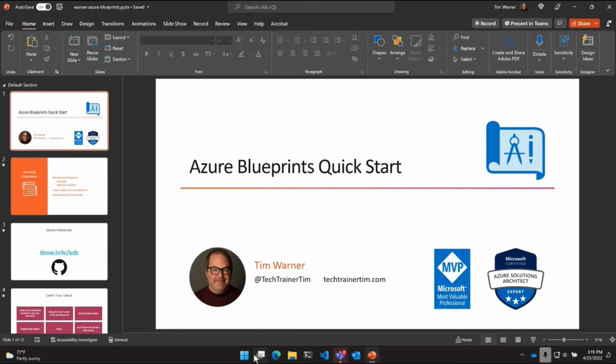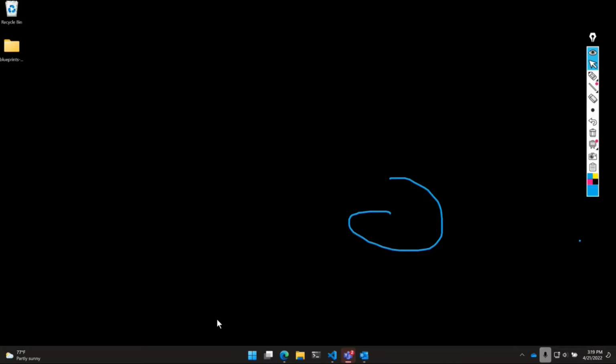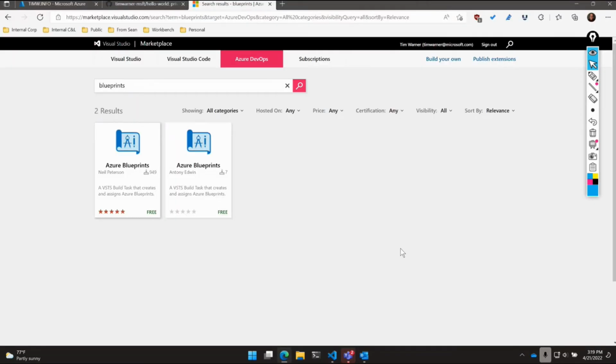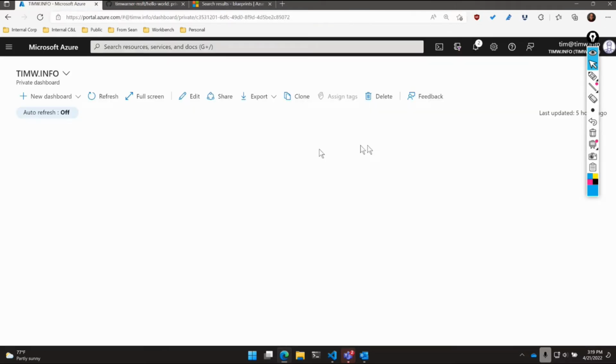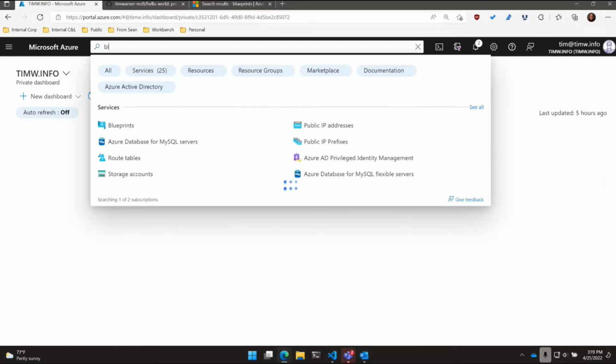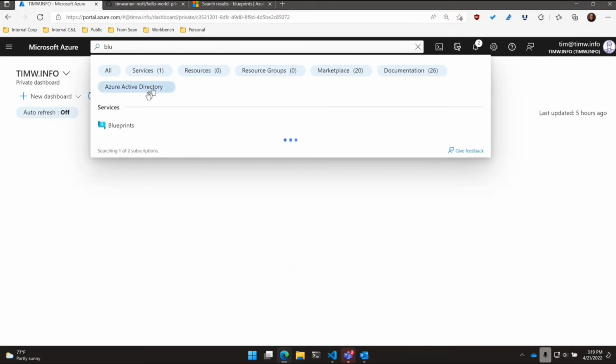Okay, so let me switch on over to my other monitor here. I'm still getting used to Windows 11. Let me bring up my browser. Hopefully you're seeing, this is the Visual Studio Marketplace. We're not going to start there. We're going to go to the Azure portal. Here's my drawing tools. They were on the wrong monitor. Well, what do you know? Let's jump over to Blueprints here.